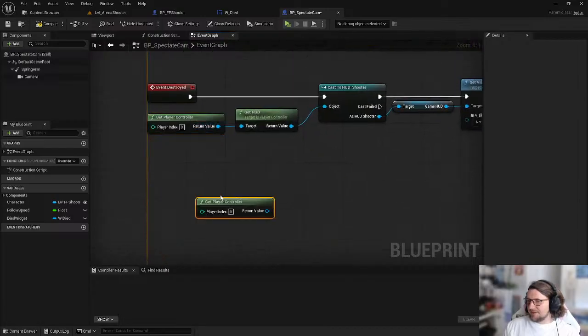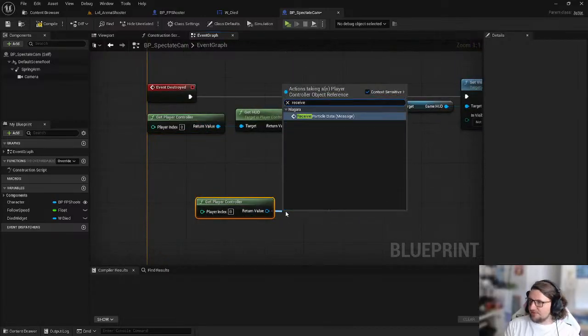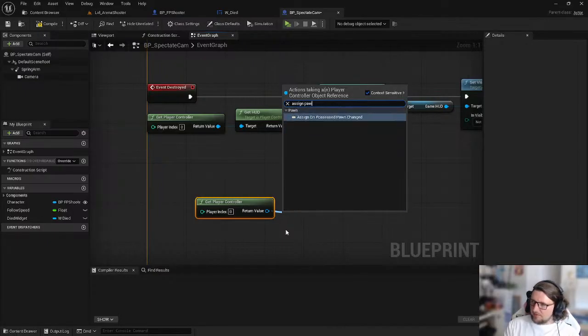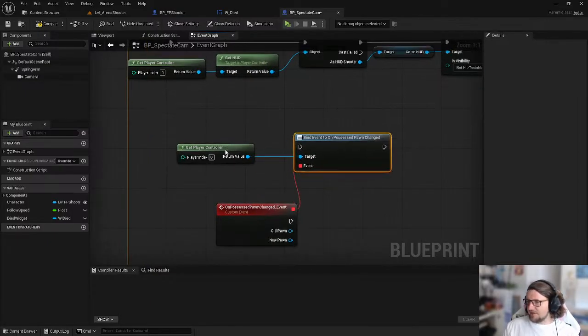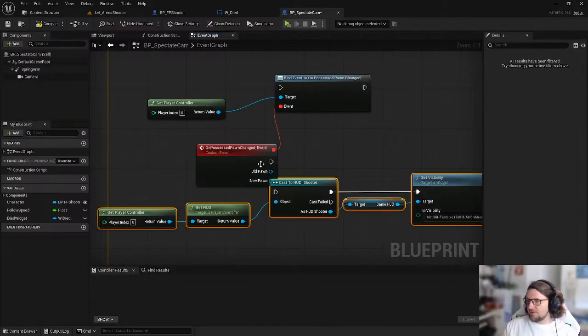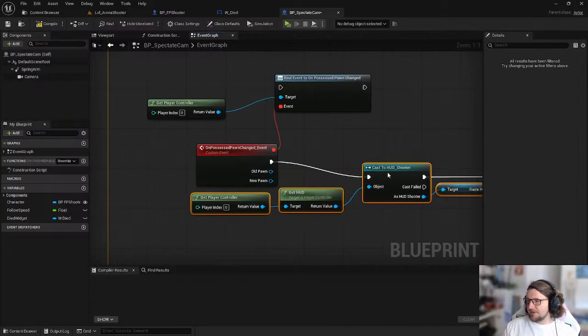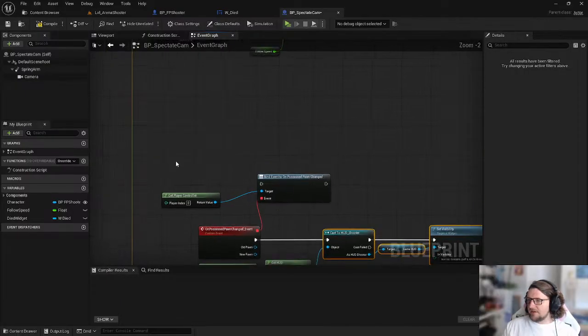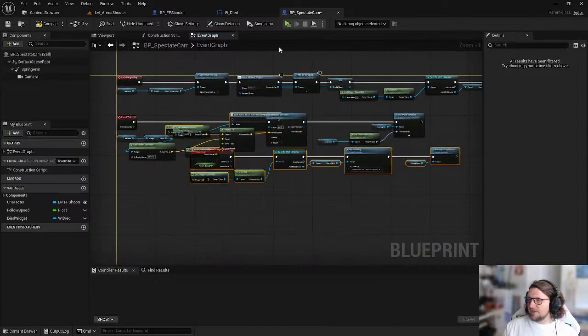So what we'll do is receive controller. No, okay. What's going on here? Find pawn, possess pawn changed, and that's when we're going to remove all this stuff. Not on destroy, because destroy actually happens a little bit later. This in begin play here.